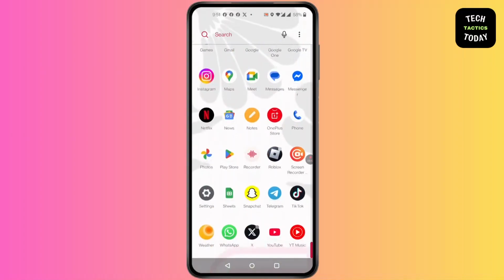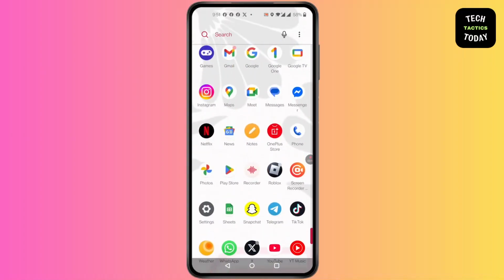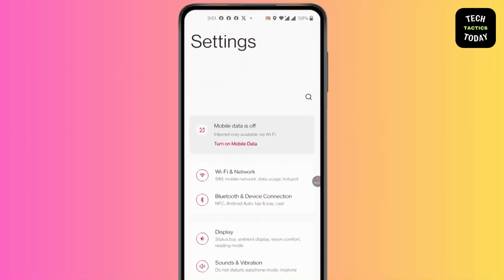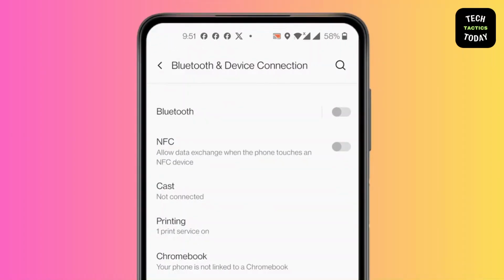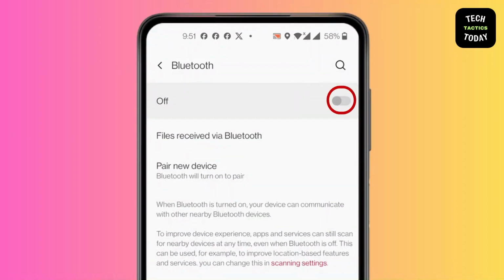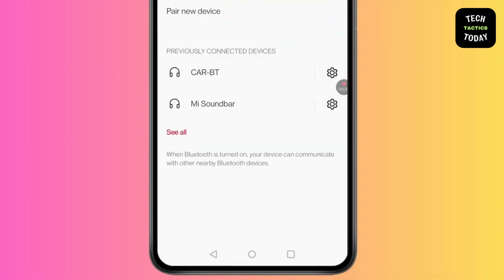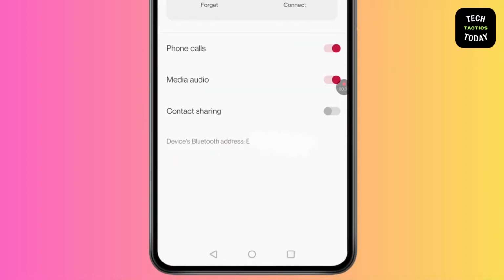First, open settings on your device. You'll find this kind of screen pop up. Click on Bluetooth and device connection, which is the second option in settings. Then go to Bluetooth. Turn Bluetooth on and simply find your car's Bluetooth and then press on settings.